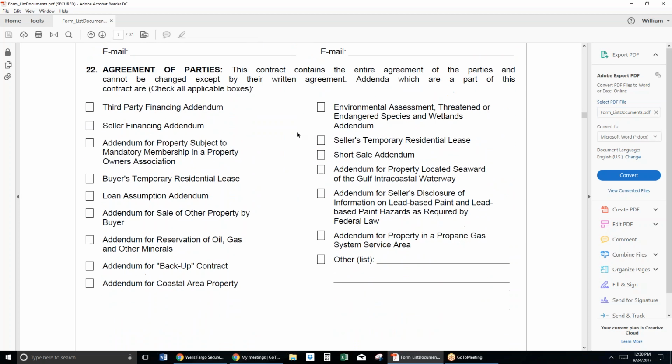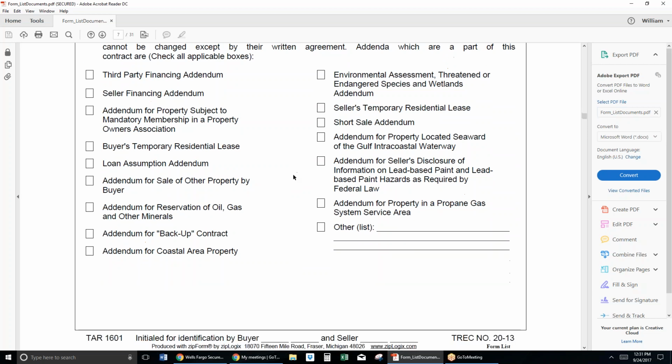Here we have all the other addendums that kind of go over this contract. So we have third-party financing addendum, the seller financing addendum, the HOA addendum, buyer's temporary residential lease, and all these different addendums. And then a list, in case it's not listed here, we can fill this in. Pretty self-explanatory here. If you have an addendum or an extra something that goes to the contract, you need to list it here.